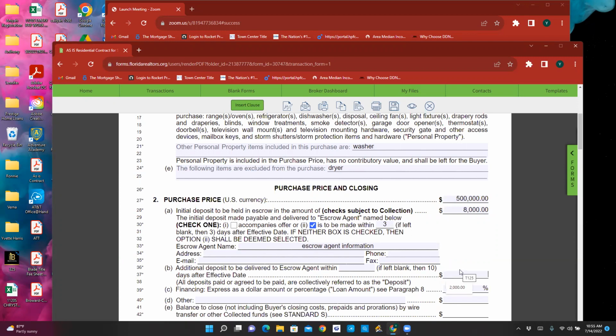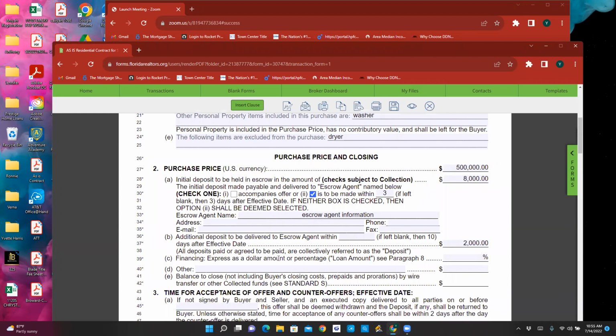This section here is if there's any additional deposit that's going to be made, and when. I'm going to leave it blank to indicate 10 days. Section C is financing, put 95%. Once I put 95%, you see in section E, it automatically calculates the balance the buyer has to close.